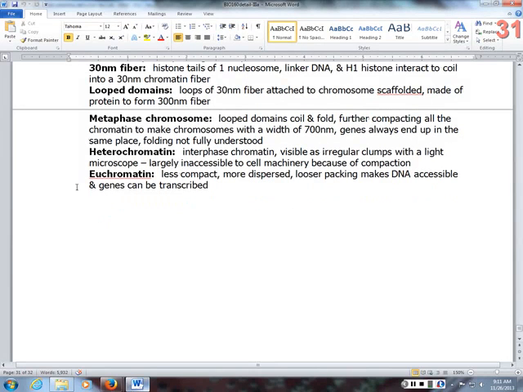So heterochromatin is the interphase chromatin. This is visible as irregular clumps, and this is the unfolded state. By being unfolded, enzymes are able to get in and access the DNA to use it. The euchromatin is less compact, more dispersed, and it's going to have looser packing, making it good for transcription.